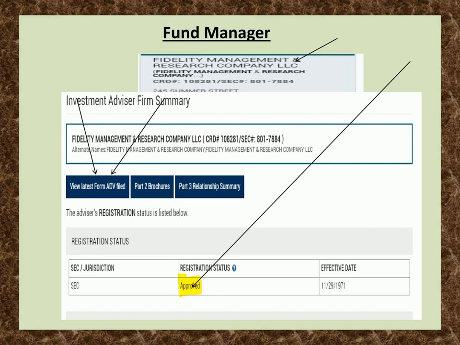The first thing that is required to be checked is whether our fund manager is approved by the SEC or not. If it is not approved, then a complete drill down is required for the fund manager. For FMR, we see that it is SEC approved. Hence, further drill down is not required for this entity. Hence, download the latest ADV form and Part 2 brochure for KYC records in the KYC system.